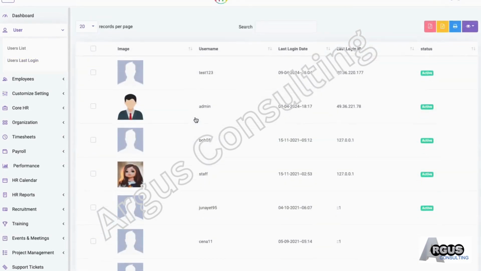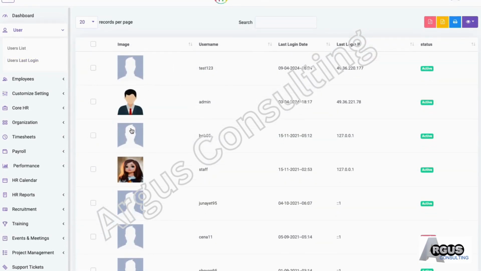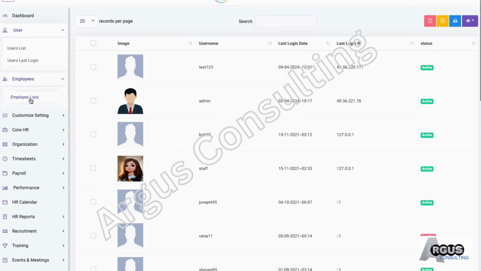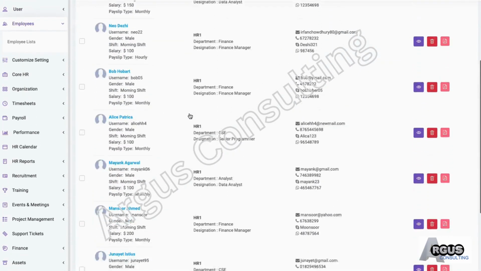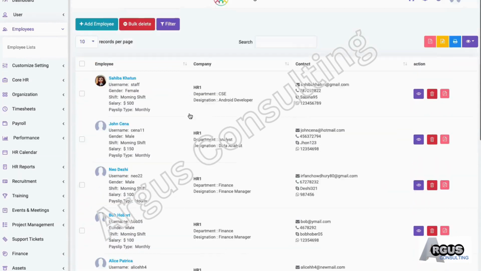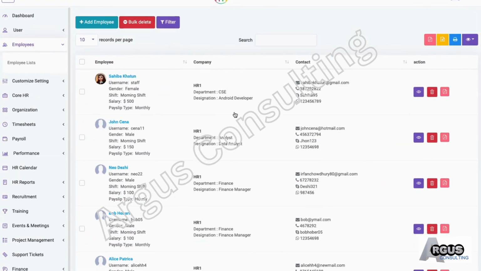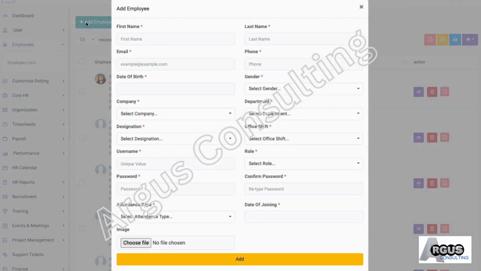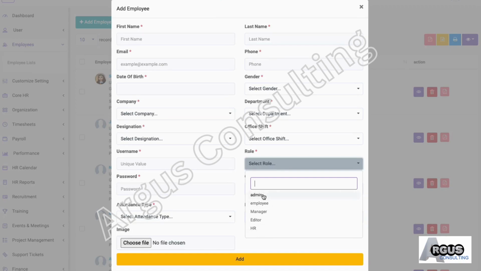Now this is the employee screen, where you define all the information about an employee. You can click on Add Employee, where you can add all the information along with the selection of the role, where you can have an employee, manager, admin, etc.